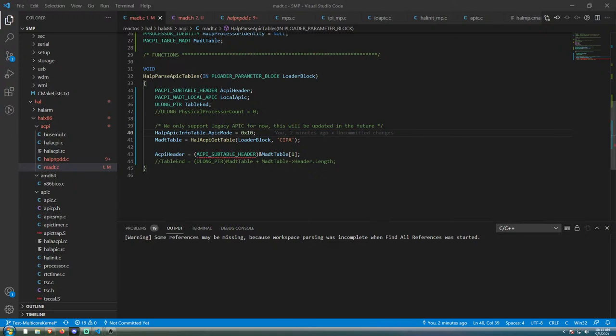Alright! Hello, everybody. Welcome to Ring Zero. My name is the Darkfire, and today we're going to be dealing with modern APIC. We're going to be trying to up our APIC version by merging in some more code.